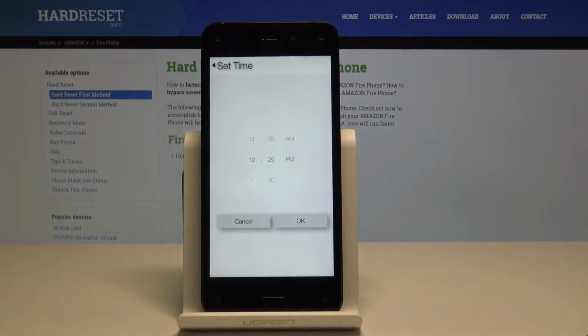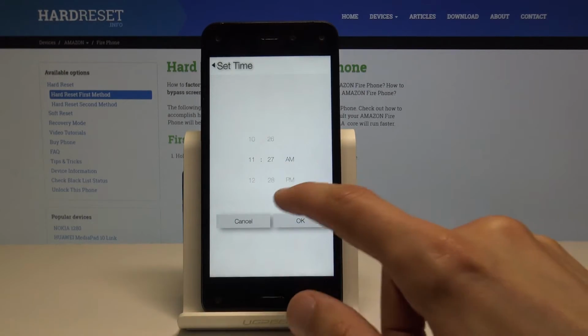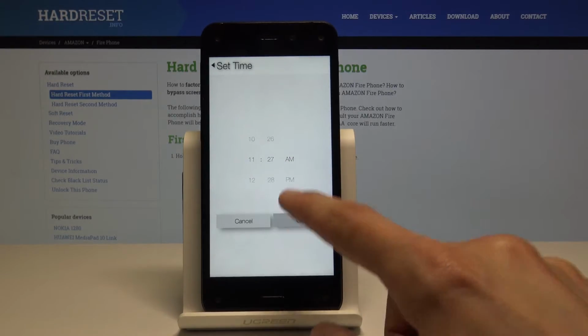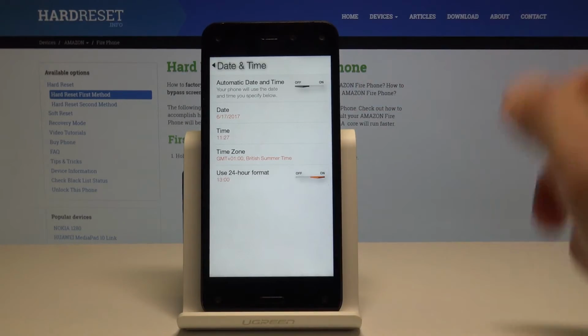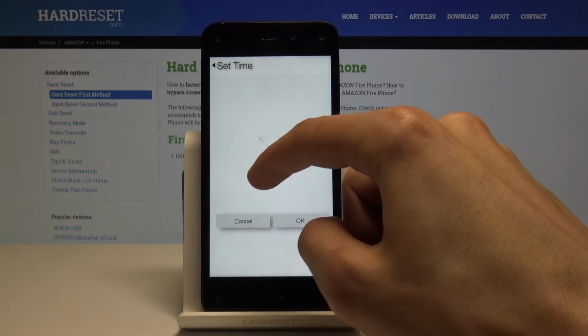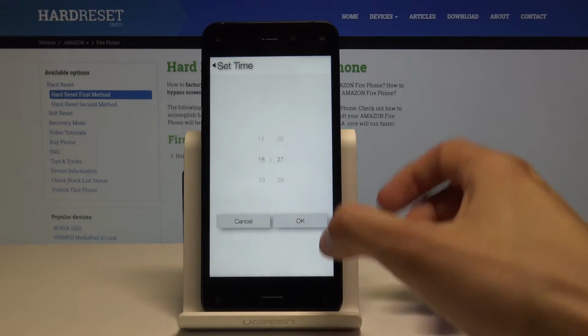And time setting has the same kind of principle. Choose by scrolling down or up. And you also have PM or AM, as long as you have the 12-hour clock. If you turn it off, or basically on in this case, it will change into a 24-hour clock, and now you don't have PM or AM, you will have the 24-hour clock.